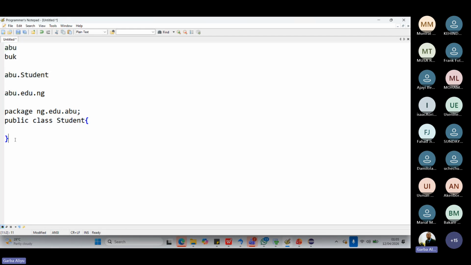So if now I want to do the same for BUK, or for any other university, for instance, when I compile this program again, inside the ng, all of these are going to have a common root directory, which is ng.edu. Inside, I will see abu with its students, BUK with its students. So there will be no conflict, even though this is implemented specifically for abu and this is implemented specifically for BUK.